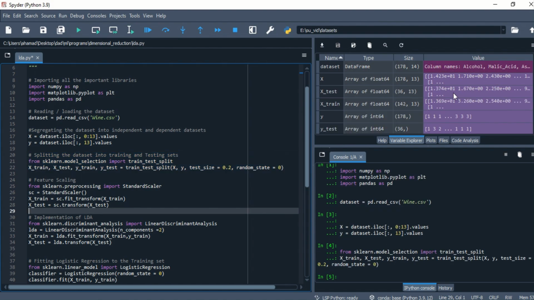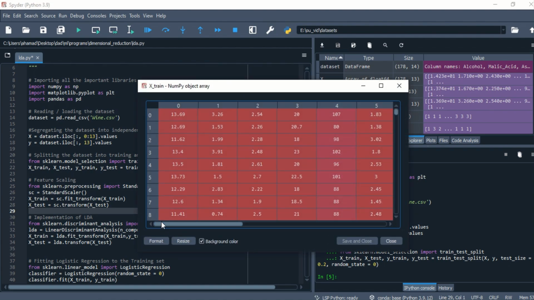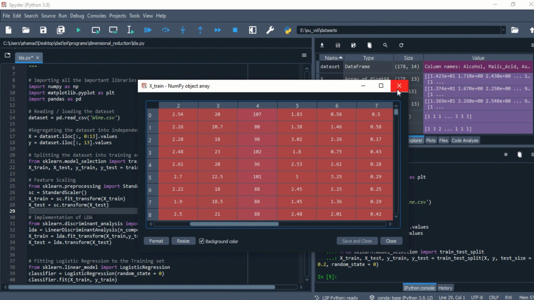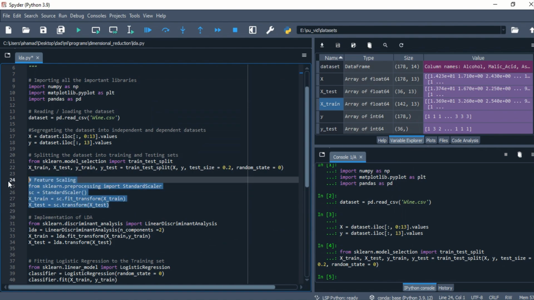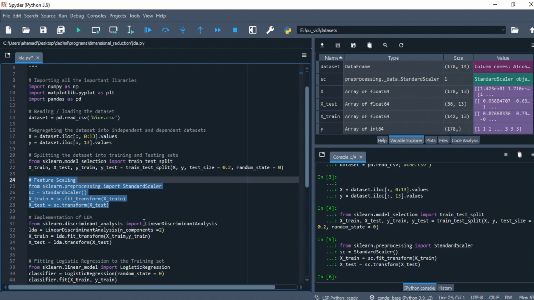See, after that, since in the independent data set I can see there is a huge gap between the variables. In one variable we are having a value of about 107 and another variable is containing 0.56. So to bring down this gap we are going to do feature scaling, that is standard scaling. So I'm executing. See, it has been executed successfully.